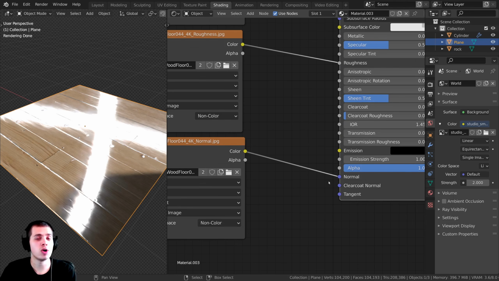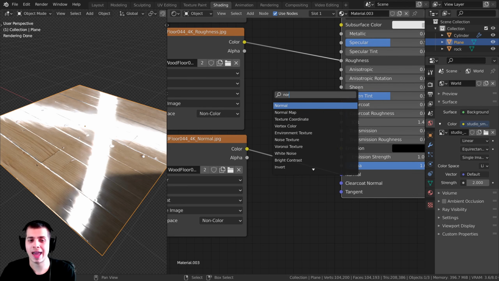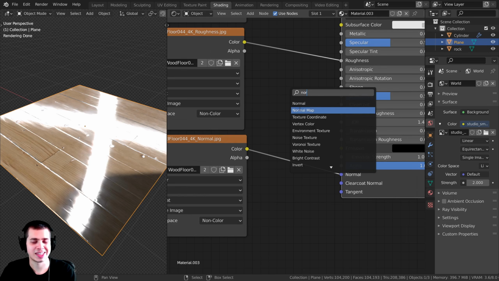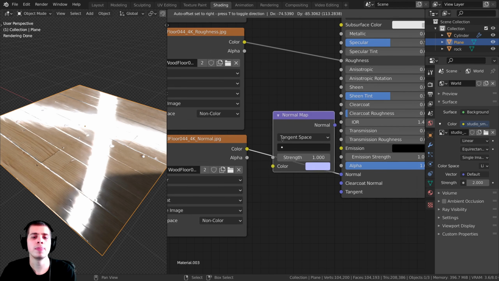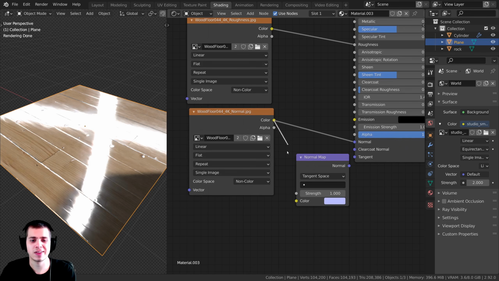So we need to add a node in here to convert it to normal data. To add that node, I'm going to press Shift A and search for a normal map. Just click on the Normal Map node and I'm just going to drop it down here. This color here, we need to click on and drop into the color. And then this normal, we need to drop into the normal here.